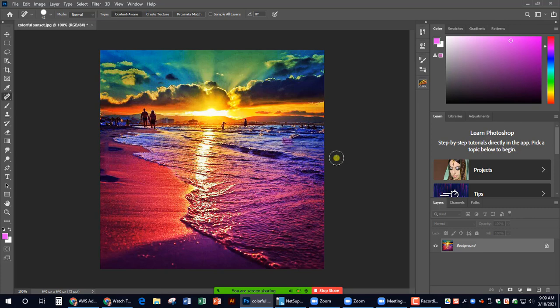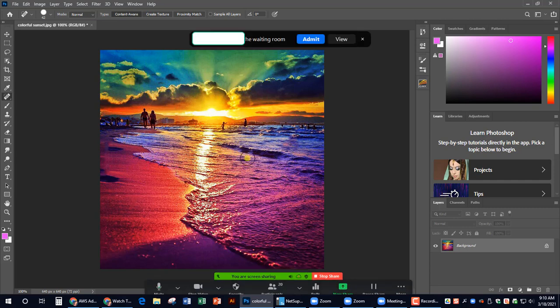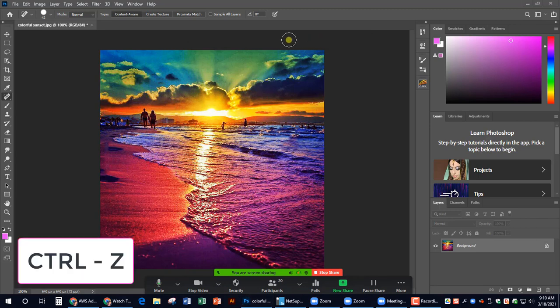Maybe if I go a little bit smaller, that gives it a little bit. What if I go up and down? I kind of like that. Gives it a little more of a, oh, I don't like that. So you can kind of test out your brush and see what you like. As a reminder, to undo, your shortcut is Control Z, as in zebra, Control Z.